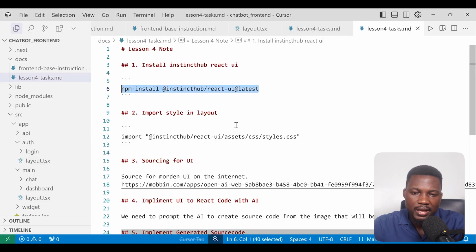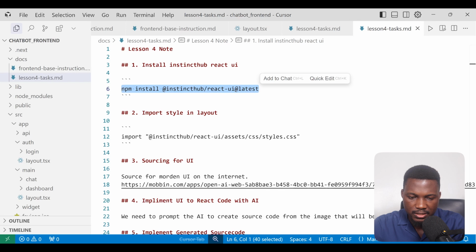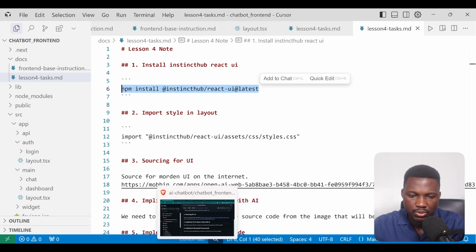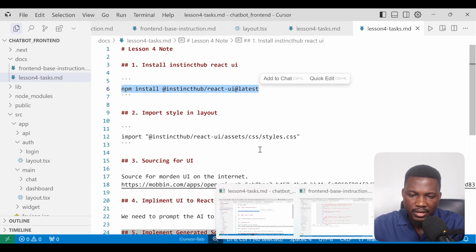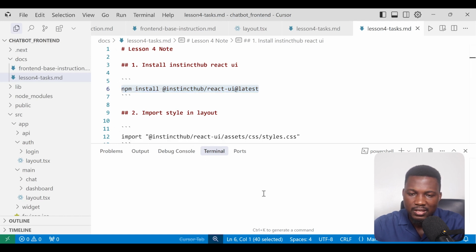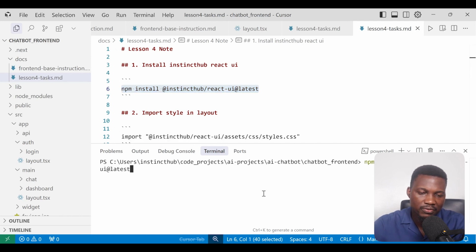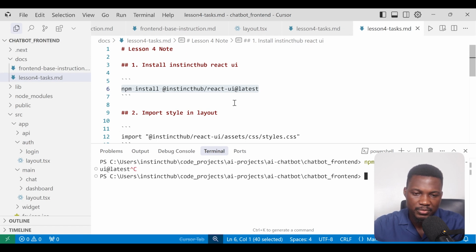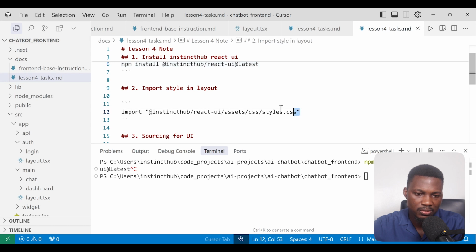Okay, so I said we need to copy this, and we can go to our project. Yeah, so this is our project actually. Then we'll open the terminal. All you need to do is install this. Just paste this and run it. Now, the fact that I have done this before, I am not going to do it again, but just go ahead and install it.